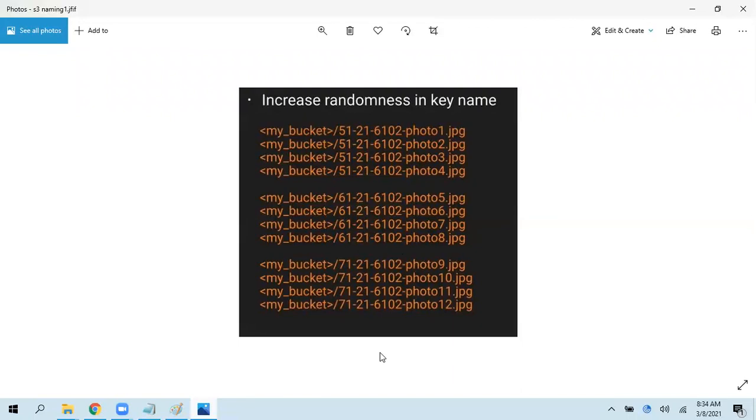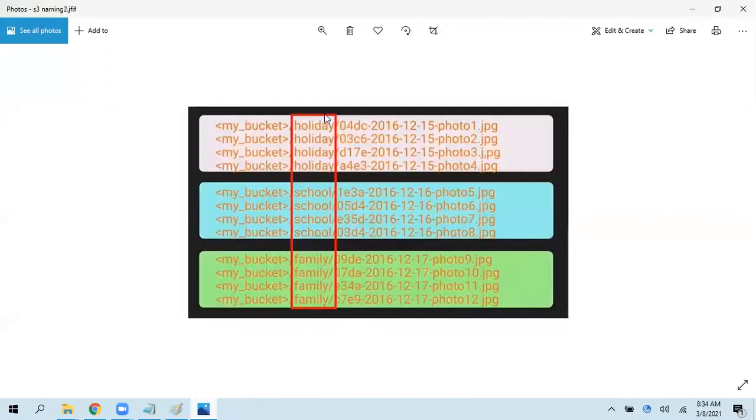But I want to get more performance than this. So add a prefix. See here, within your bucket, you have a prefix called holiday, a prefix called school, and a prefix called family. By adding these prefixes, the holiday folder will give 3500 puts and 5500 gets. The school folder will give 3500 puts and 5500 gets, and also family. So at a time, to this folder 3500, to this 3500, to this 3500. This is a mechanism we follow.